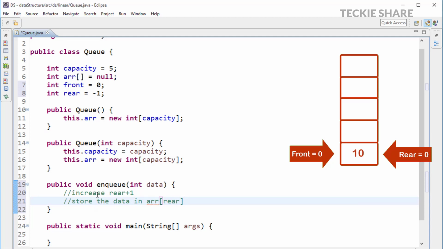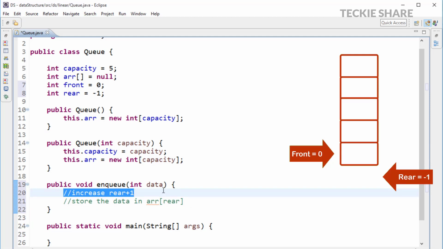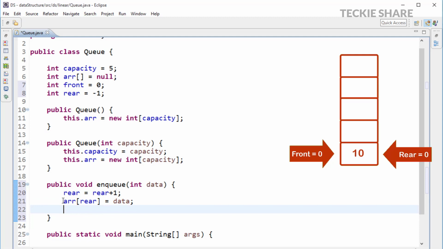So the first step, what I have to do is rear equals rear plus 1. I simply remove that first comment and change my statement to rear equals rear plus 1. The next statement, using that rear position, I have to set the data to my array. So array of rear, in this position I set my data into my queue.